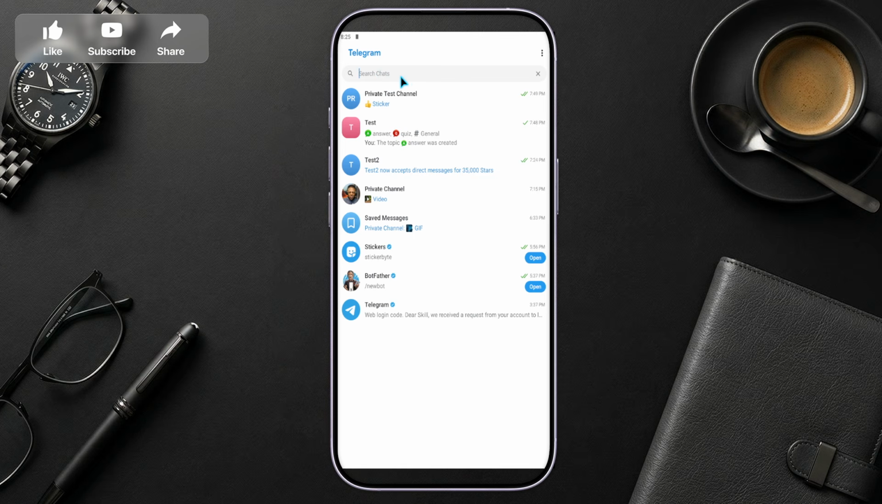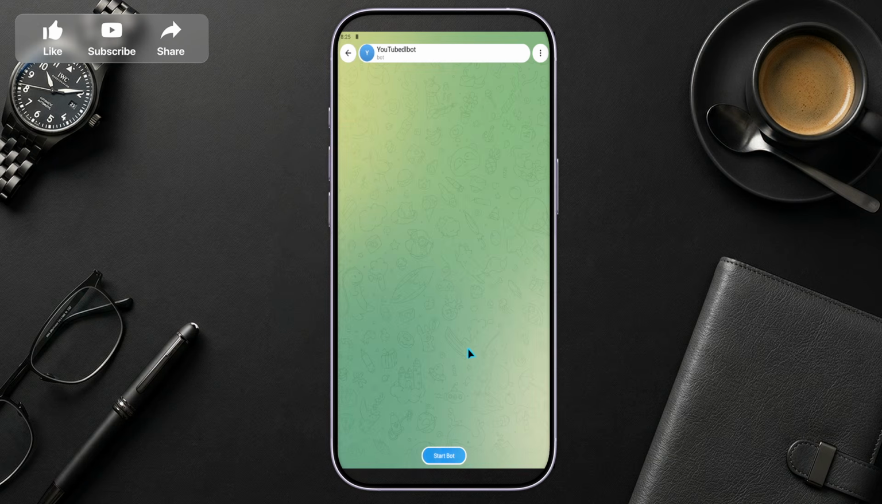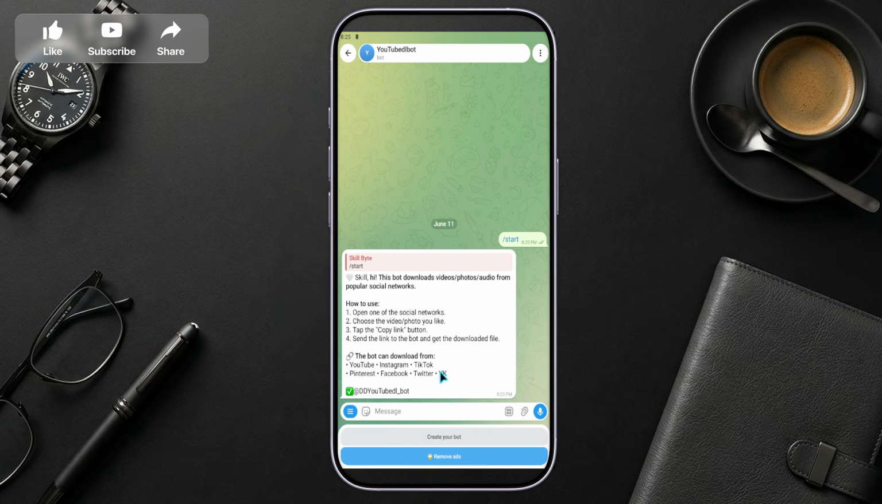In the search bar, type the name of a YouTube downloader bot. Examples can include bots such as YouTube downloader bots or video saving bots, although availability may vary depending on your region or the current status of the bot. When you see a suitable result, tap on the bot to open the chat. After the bot chat opens, tap the Start button. This activates the bot and allows it to begin accepting commands or links from you.